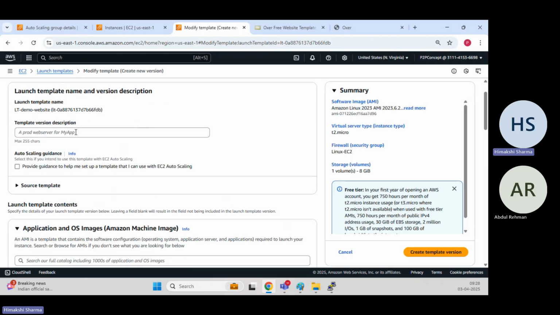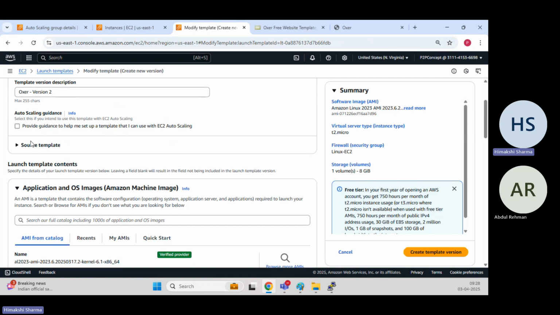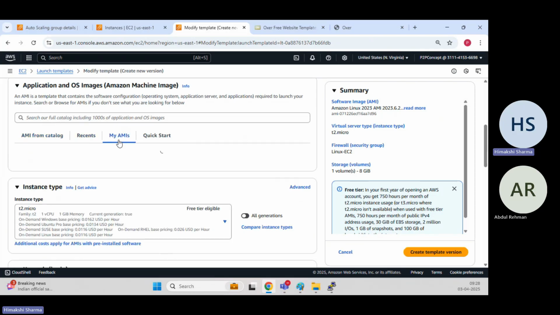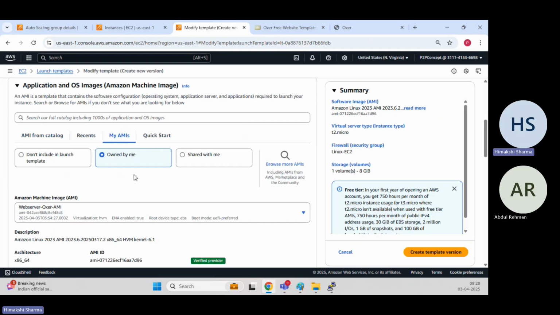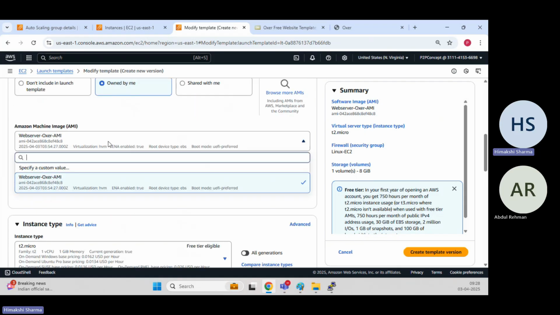If we want to give a template version description, we can give one. Version 2. Okay, we are good here. Earlier we used the Amazon Linux AMI, right? Now I want to use a different AMI, that is my AMI. In my AMIs, I should be able to see one AMI. This is the AMI which I want. I just have one AMI, so I'll be choosing this particular one.